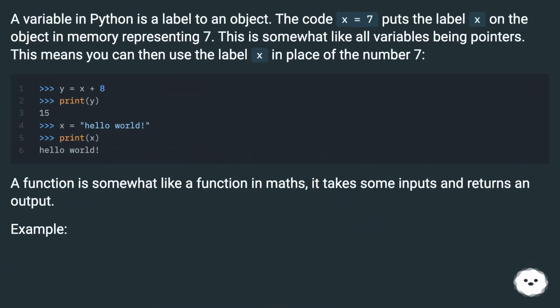A variable in Python is a label to an object. The code x equals 7 puts the label x on the object in memory representing 7. This is somewhat like all variables being pointers. This means you can then use the label x in place of the number 7.